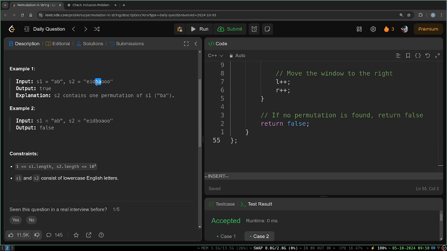We will check for this. So what will happen? This frequency of B will match with this frequency of B, frequency of A will match with this frequency of A, then we'll return true.